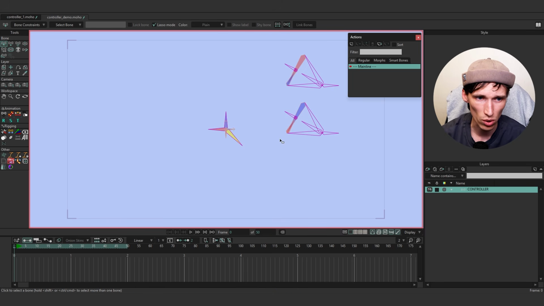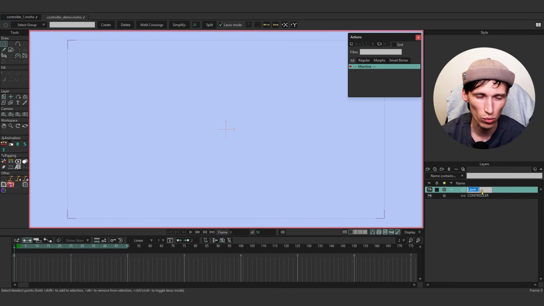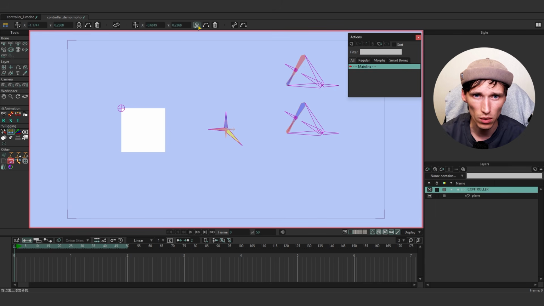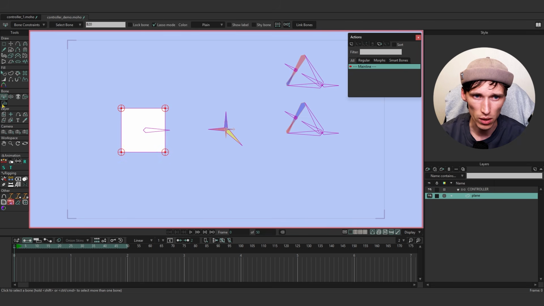Next, we'll create a layer with a rectangle, which we'll use as an example to test the functionality of our actions. We create a vector, use the tool to get the coordinates of each point of the rectangle, and create a pin bone. You can also create a main bone. We attach the vector to the bones.